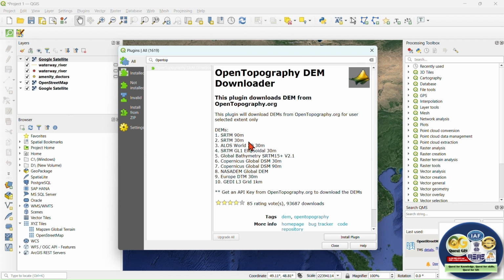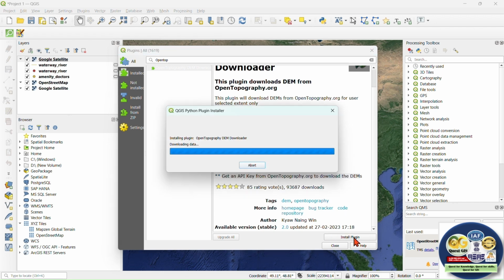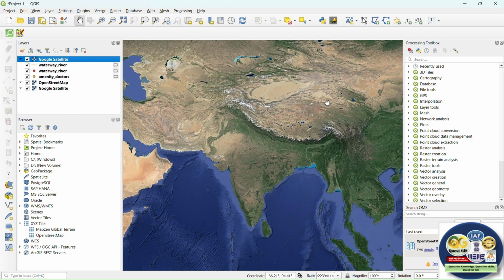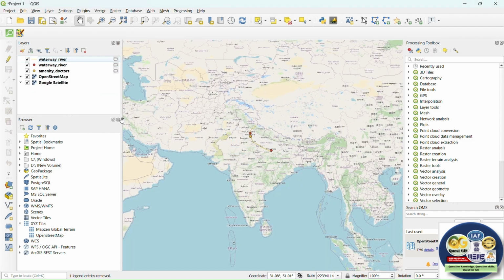But for that you have to get an API key. You can directly go to this home page again in the same way. But before that, let's install this plugin first. Now I'm going to close this window again, and let me remove this layer first. Yes, you see this OpenTopography DEM Downloader here.